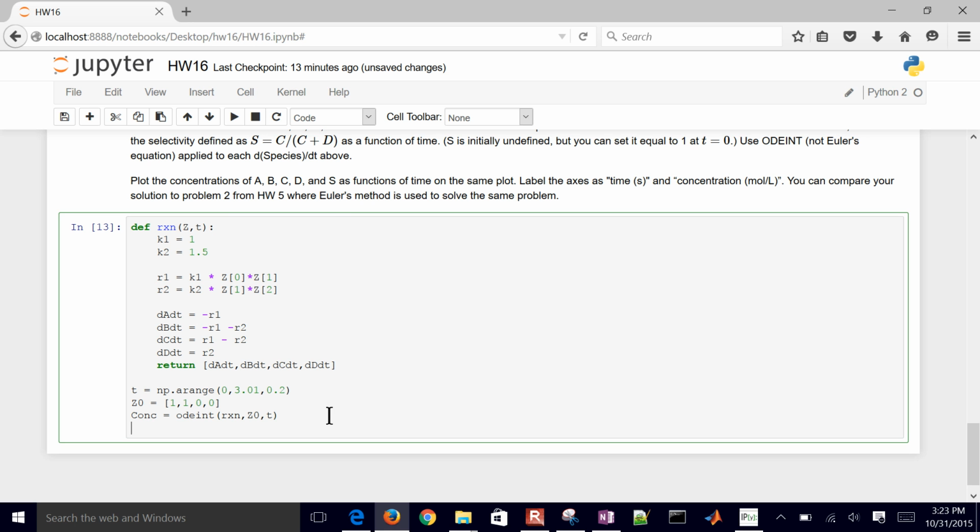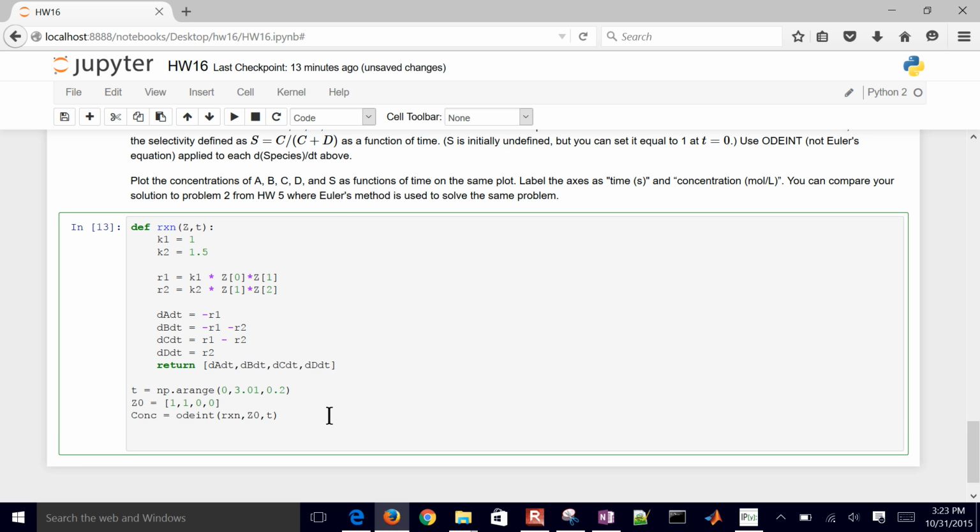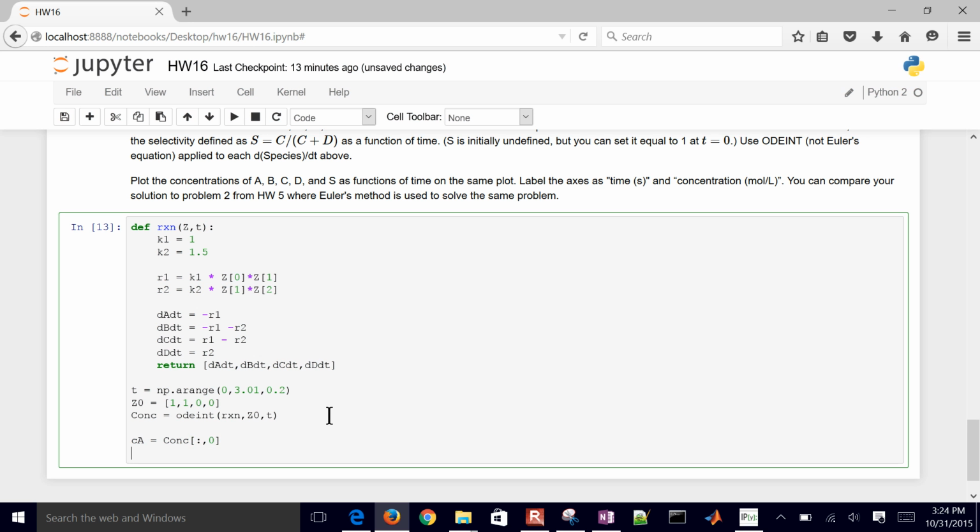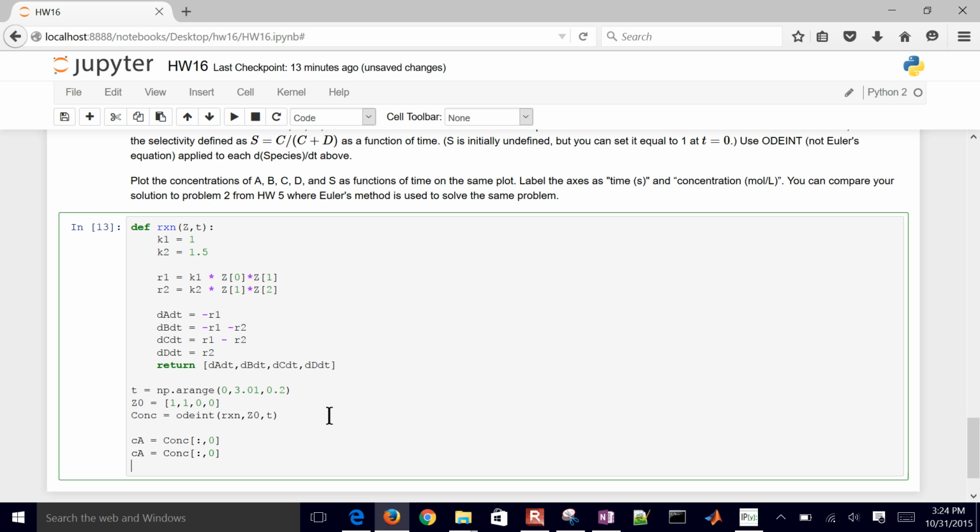Okay, so we've got this thing calculated. Now we just need to display it. Sometimes it's easier just to say CA equals, just parse it out right here so you don't have to do it later. We'll do 0 and A, B, C. Let's do the B, C, and D. Okay, so that's going to be 1, 2, and 3.